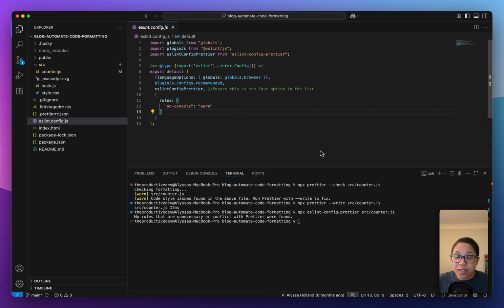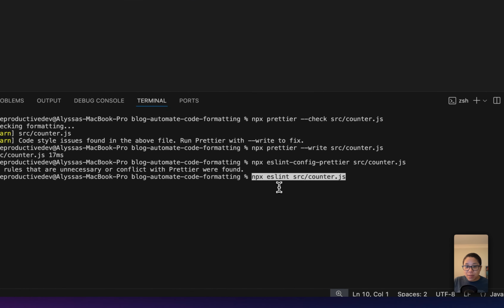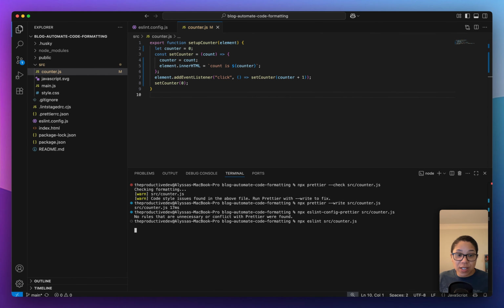Okay, now that we've verified that there are no conflicts between Prettier and ESLint, similar to how we did for Prettier, we can run ESLint from the command line and verify that things are working as expected. We'll leave that open, and then let's go back and open up our counter.js function. Notice here that we don't have a console.log at the moment. So if I run this command, which is npx eslint src/counter.js, we don't get any output. That means it passed the ESLint checks and we're good.